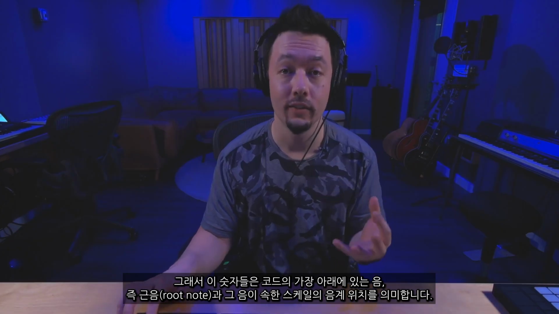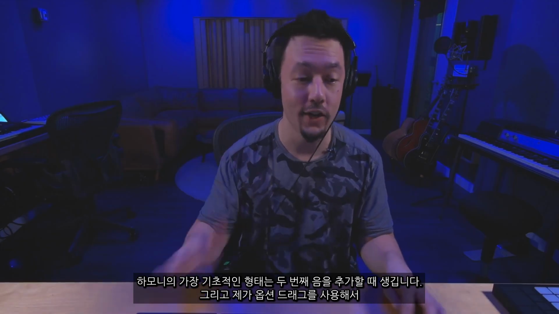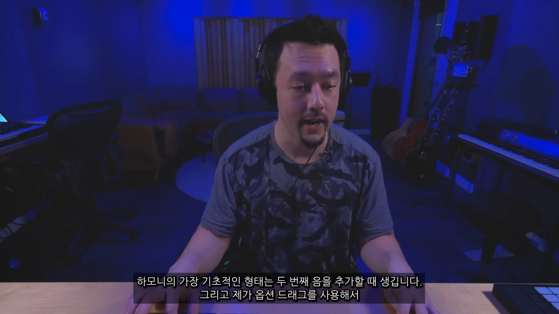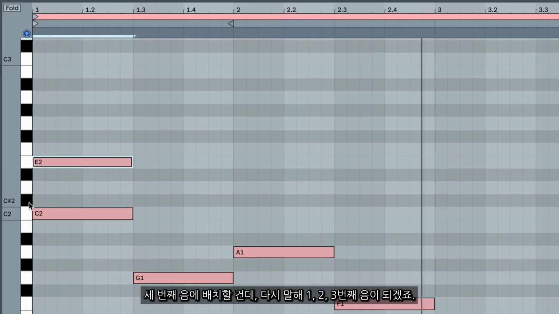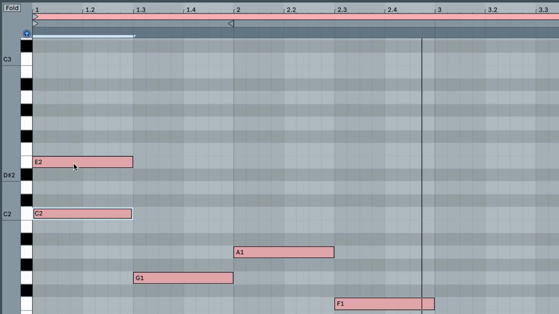So those numbers refer to the bottom note of the chord, or the root note, and what scale degree it's on. The base level of harmony is actually when we add in a second note. And as soon as I do that, Option drag, and I'm going to put it on the third, which is again 1, 2, 3. We skip a scale degree to make chords, essentially. You just do every other scale degree.